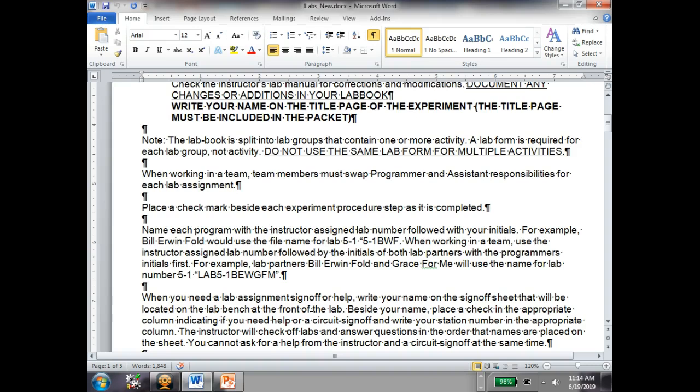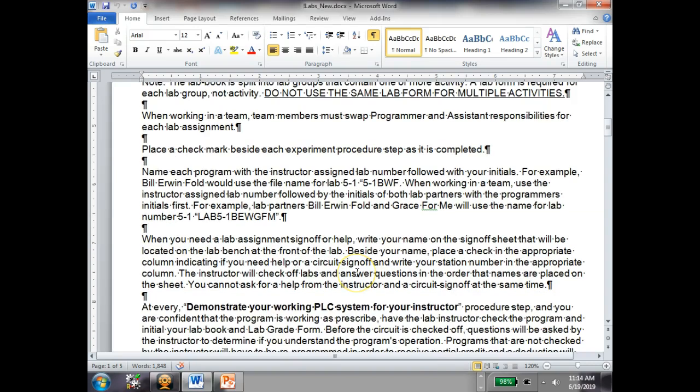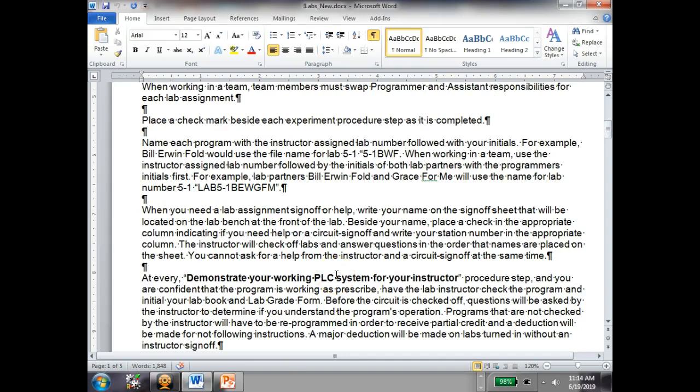So that's why we have the sign-off sheet. When you need a lab signed off, what are you going to do? You're not going to get my attention, I will ignore you. You're going to go up there and put your name on the sign-off sheet. It will be there as soon as we get down there. I'll run that off. That way I take care of people the way they ask for it, and that's the only fair way I can do it.